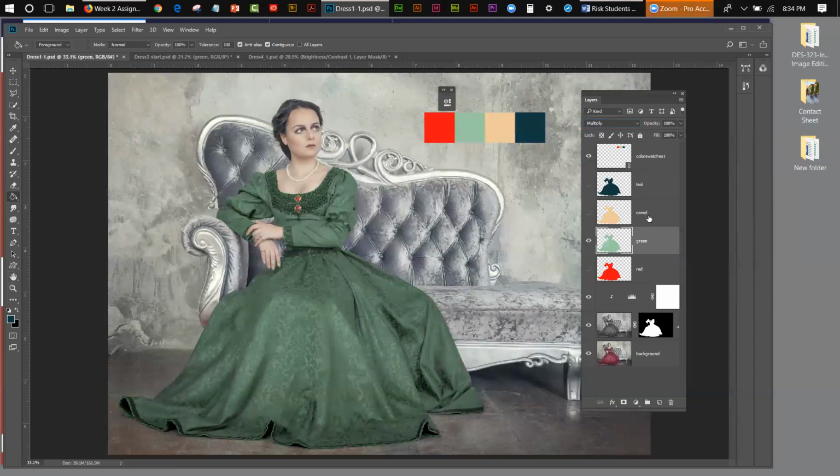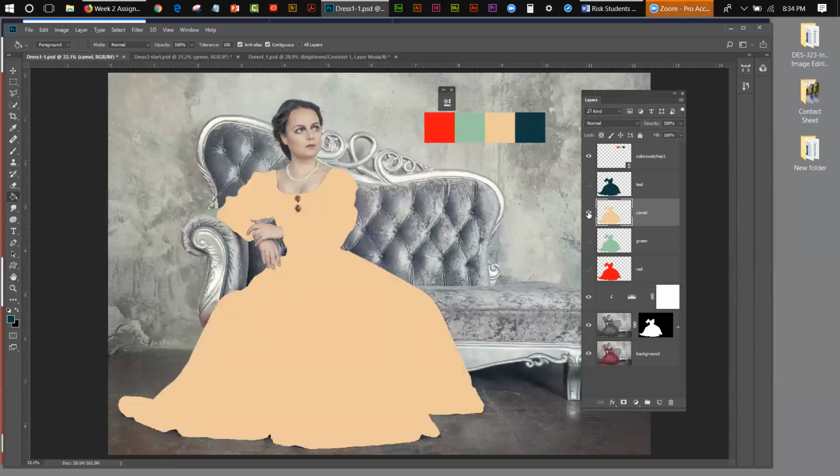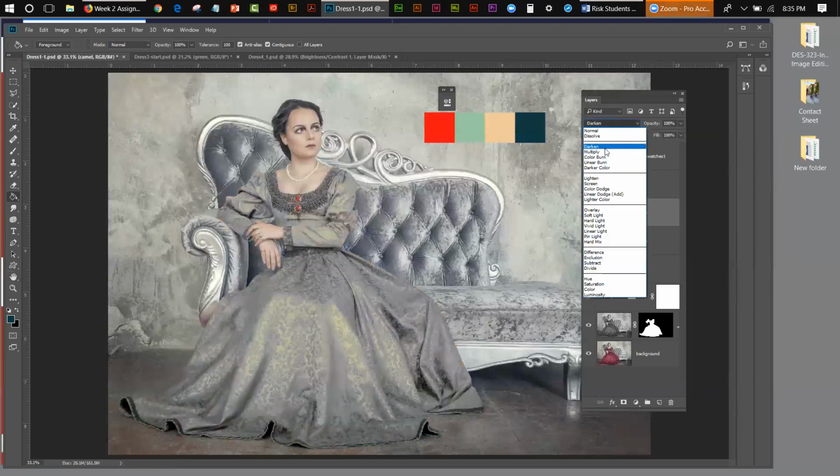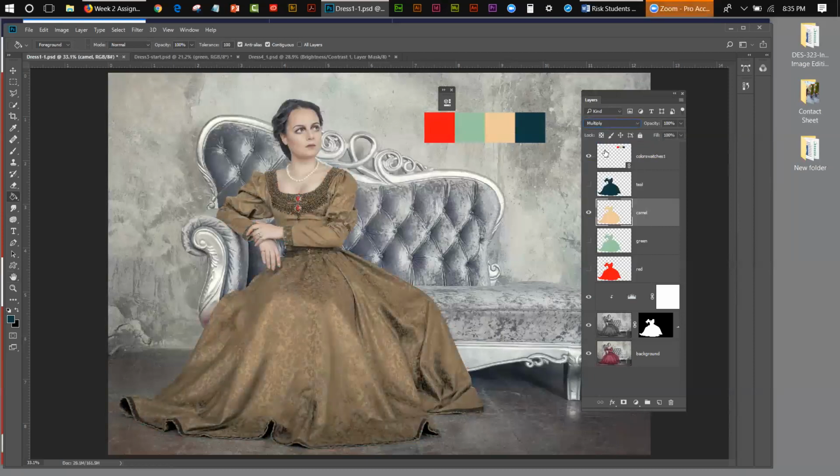And then what I'm going to do is let's go to the camel. All right, let's go to the camel, and let's try the process again. Let's try darken. No, it doesn't work quite right. Multiply. Yeah, multiply works. That could be a good one. Let's try color burn. This might be nice if I came in here and if I lightened it a little bit. Let's bring it down to about 85 again.